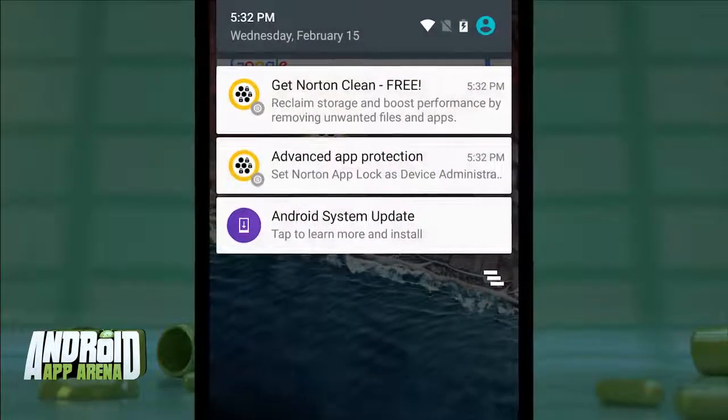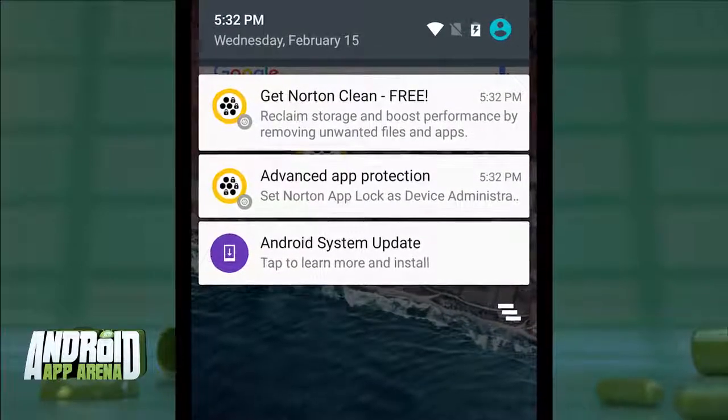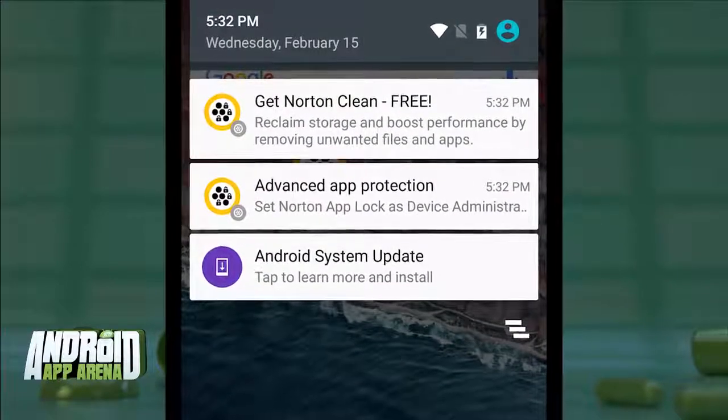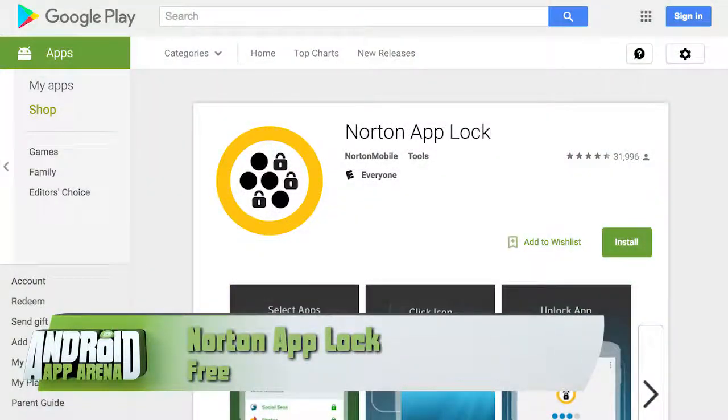Now, this is Norton, so you might get a notification to install their antivirus app. I only got it once, but that could be a deal breaker for some of you. And if so, totally understand. But for the rest, you can find Norton App Lock in the Play Store for free.